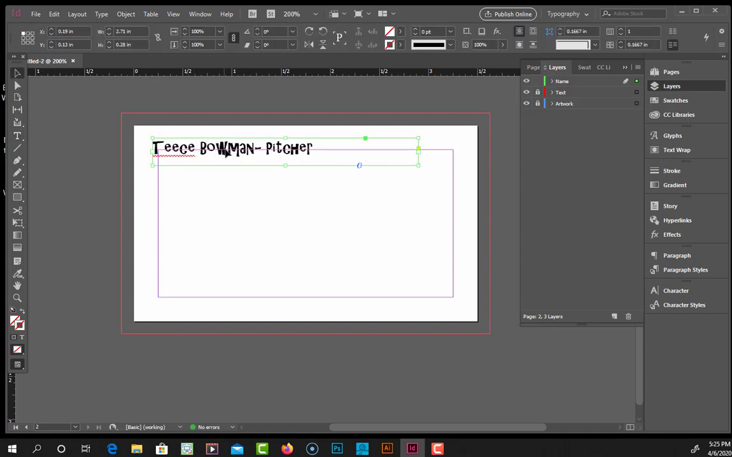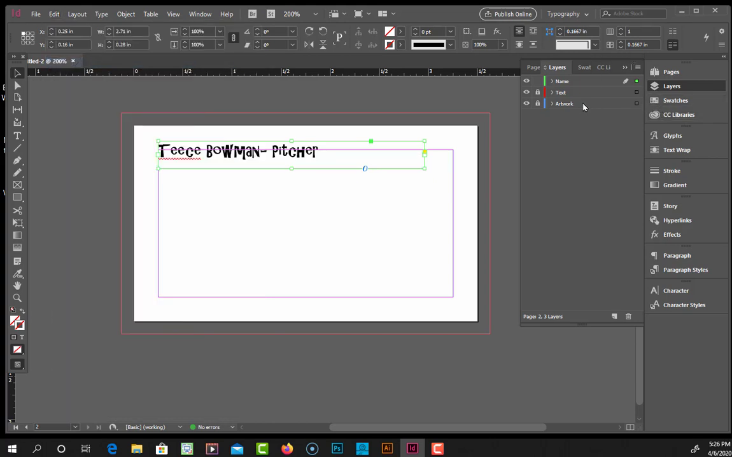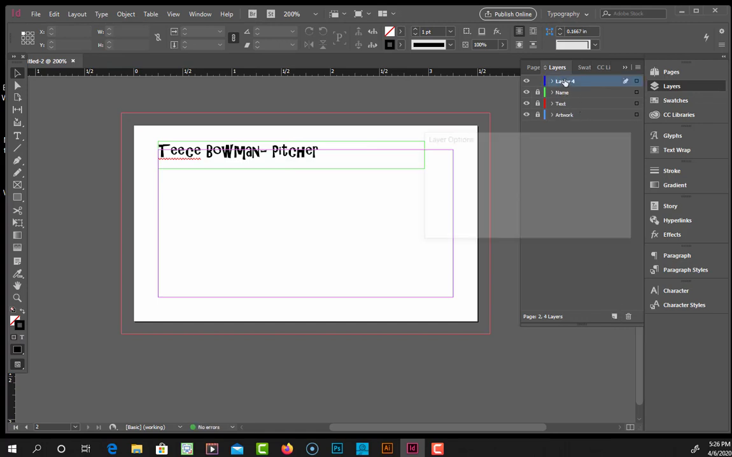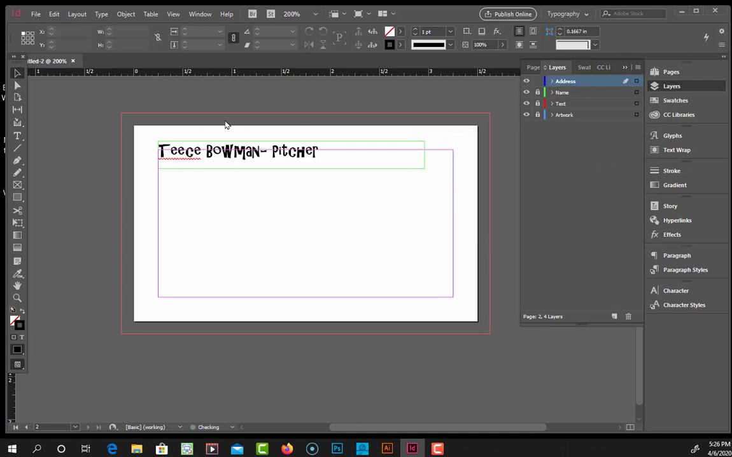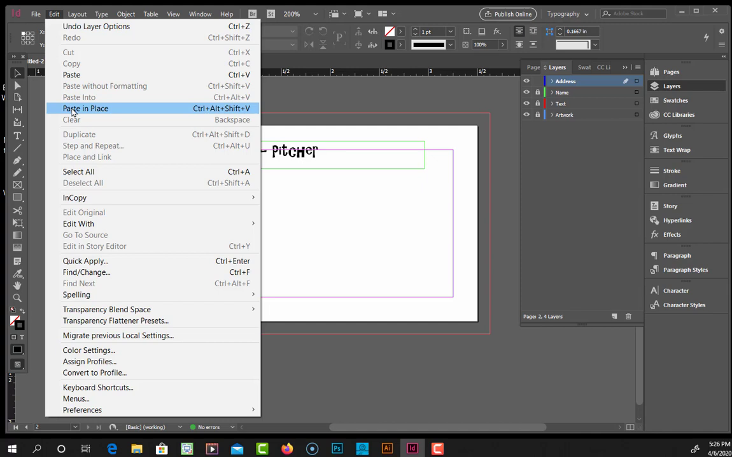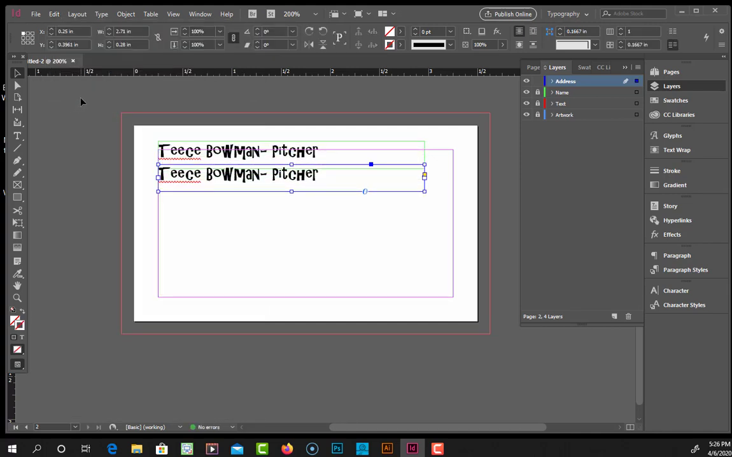I'm going to leave that currently at its current size, and I'm just going to do edit copy, and then I'm going to close that layer and lock it and create another layer here for the address, remember. And then I'm simply going to do an edit paste in place and then move it down. And I'm going to take that really quickly and change it to my current address.